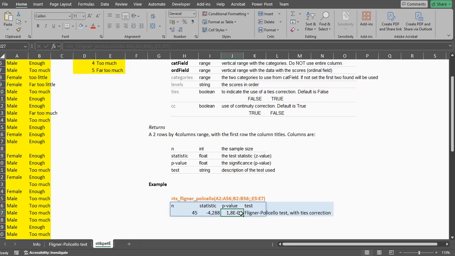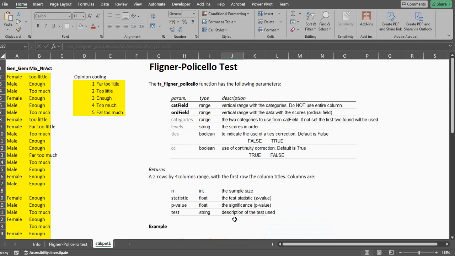1.8 with e minus 5 means we still have to divide this 1.8 by 10 to the power of 5, so it's actually very, very small. Lower than the usual threshold of 0.05, so we would speak of a significant result and say that the two groups think significantly different on the mixed number of activities.